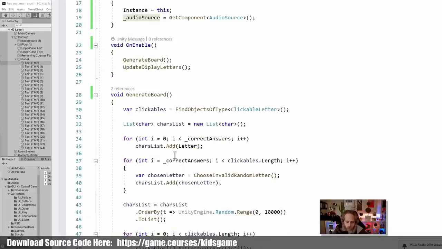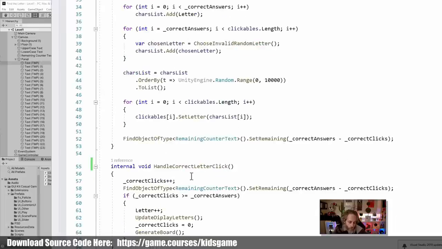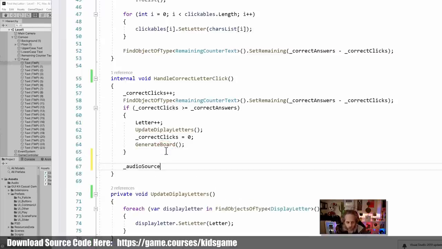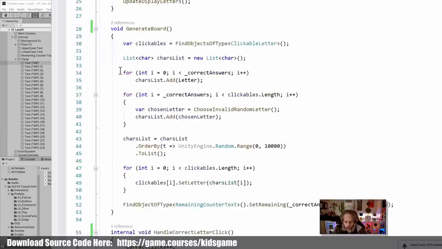And then when we click on a valid one or handle a correct letter click, we just need to tell it to play a clip for our current letter. So say audio source.Play. And that should be almost good enough, but we need to actually be able to set up the clips now. Right now our audio source would play, but it would just play whatever clip is in there. And I want to make it so that we can have a separate clip for every letter, a capital and a lowercase version of it.